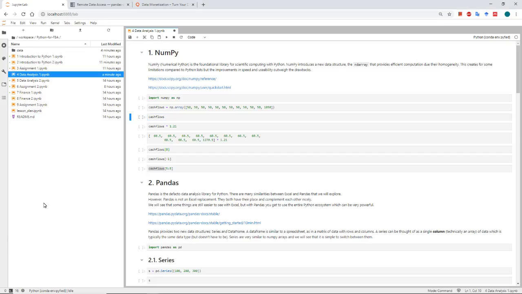Okay, welcome to lesson 3. This is actually the fourth notebook because there's an assignment notebook that reviews the first two lessons that we covered. But this is the fourth notebook in the GitHub repo. Okay, so we're going to get started with data analysis.